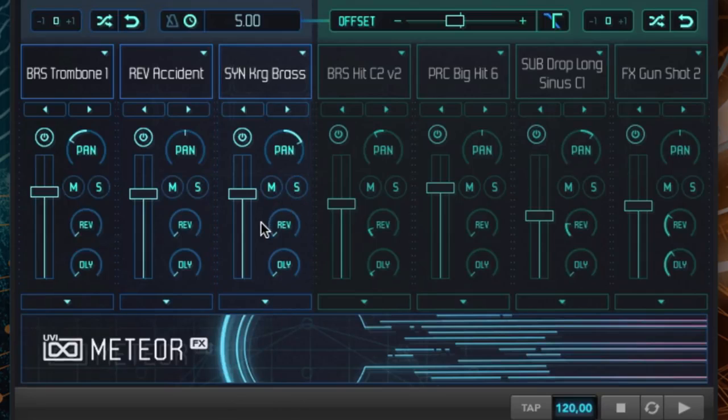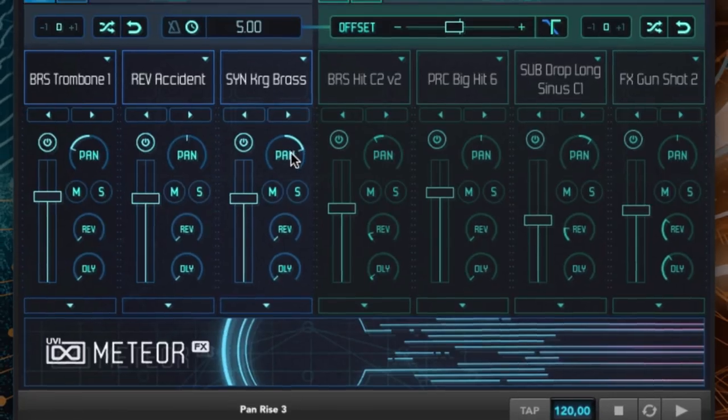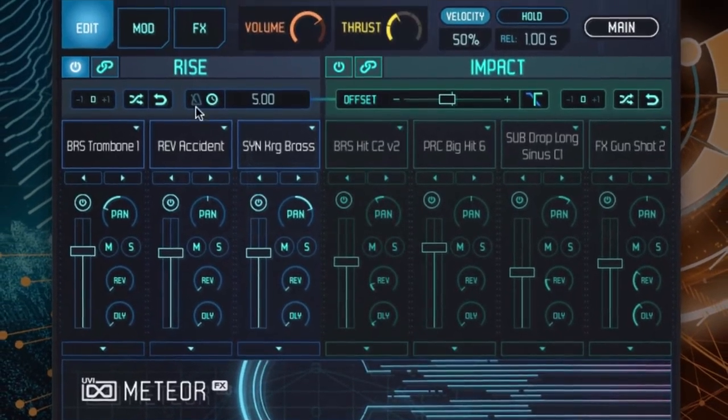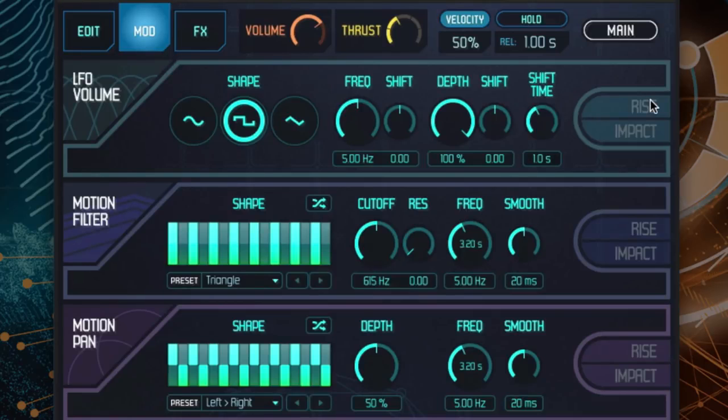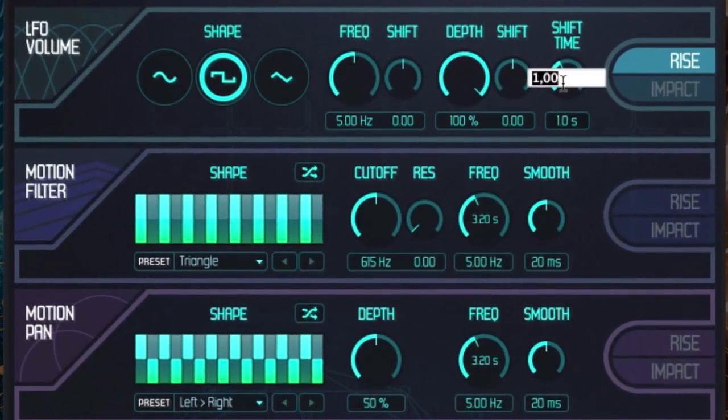Let's check out this Rise. Not bad. Turning to the mod page, there's more modulations available. I'll set LFO shift time to 5 seconds, the same length as our Rise, so that it will gradually increase and reach its maximum value just as our Rise is coming to an end. The frequency shift does the same. The LFO will reach maximum frequency at 5 seconds. That's a great stuttering effect.